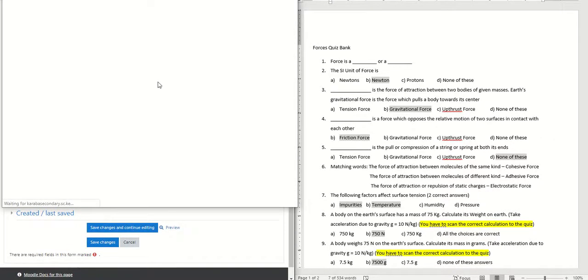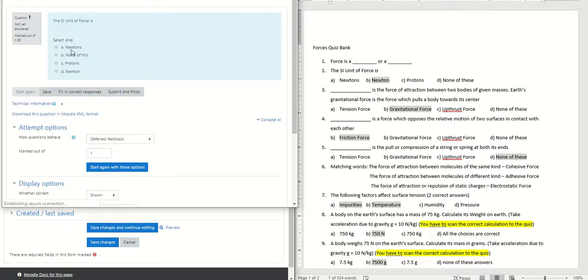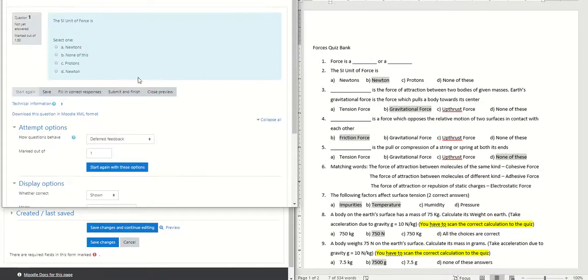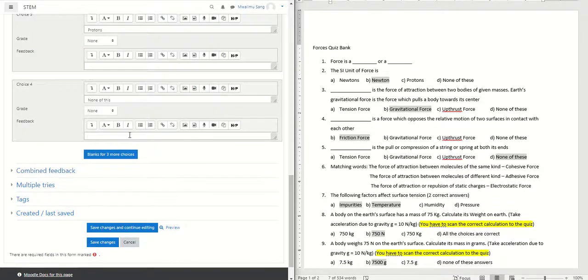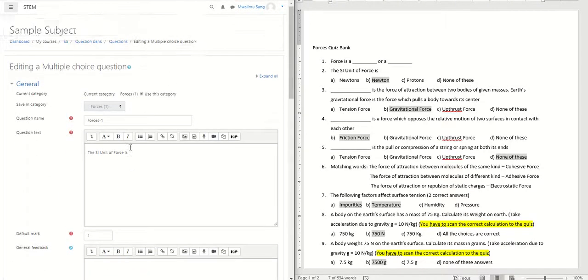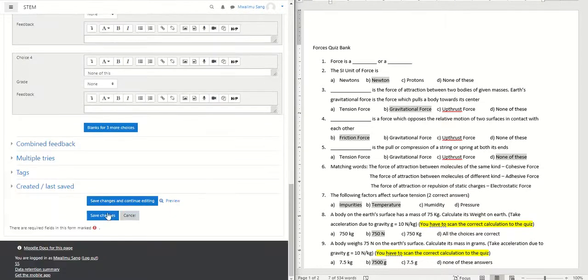It is opening a new page. Yeah, so this is how it will appear. So the SI unit of forces, then the learner will select one of these choices. Okay, so like that. So I think I don't need to change anything, so I'm going to close the preview, and then I say save changes. Now that I'm satisfied the question has loaded appropriately, I'm going to say save changes, so that I'm able to add the second question.